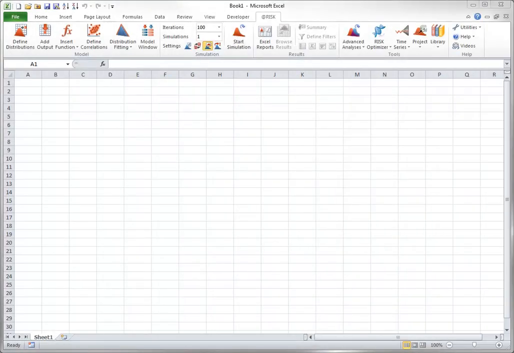The more you understand about commonly used probability distributions, the more flexibility you will have for building realistic simulation models. @RISK has a great tool for exploring probability distributions. It's the Define Distributions tool.